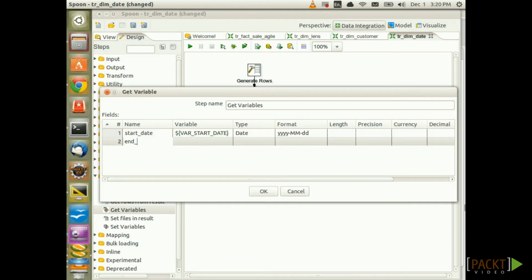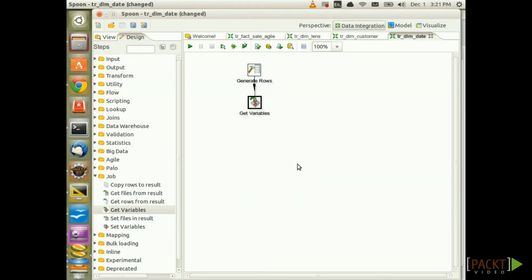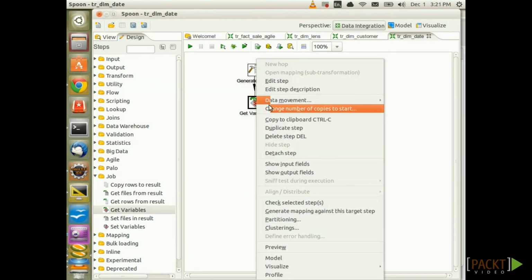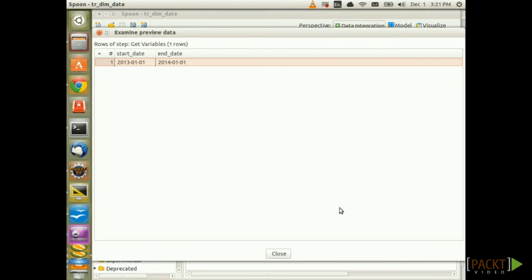So we will be doing exactly the same for the end date. Again, the type is date and the format we set again to this one. Now click OK. Let's save it and do a preview on the last step to make sure everything is working as expected. And it's looking good. We successfully retrieved the start and the end date.